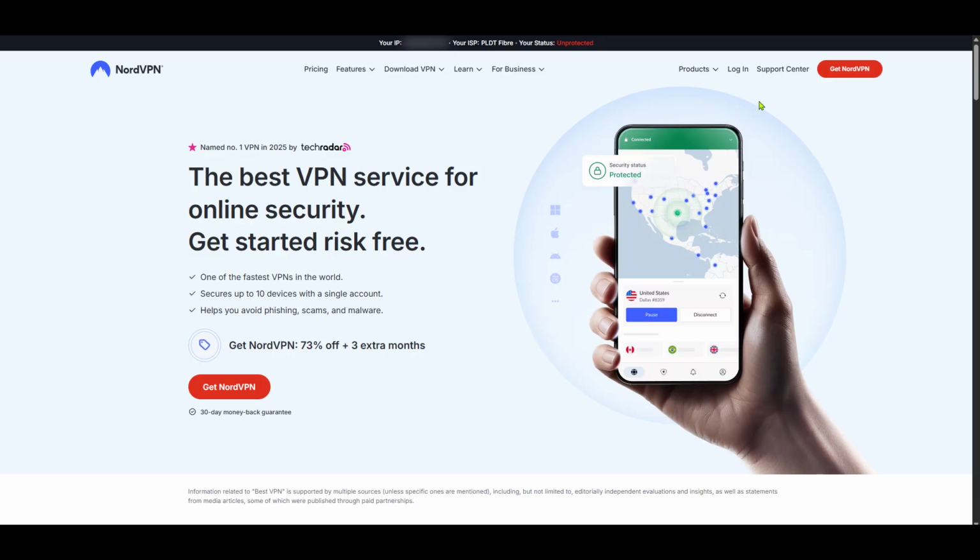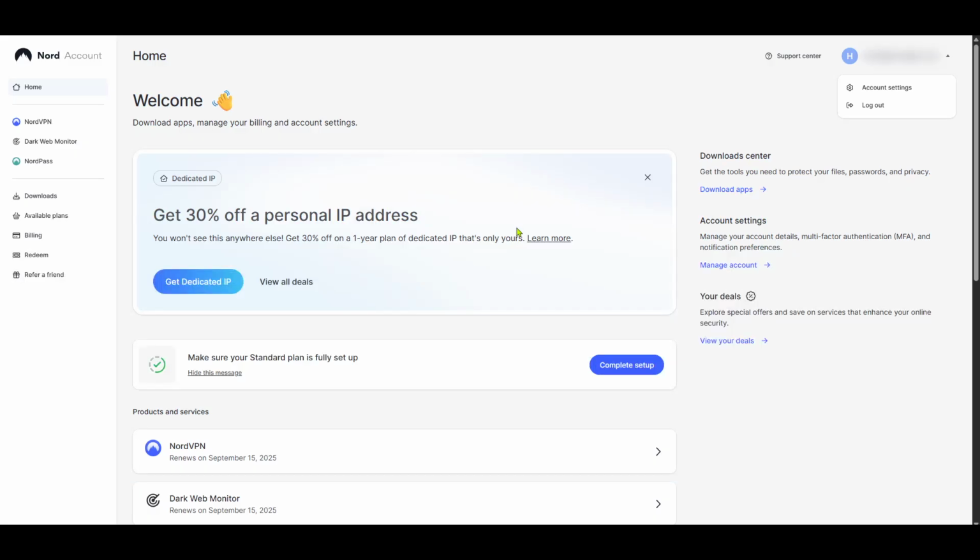Once you're logged in, you'll want to go to your account settings. It's usually located in the top right corner of the interface, often represented by a user icon or your account name. Click on it and a menu will drop down. Choose Account Settings from this menu. This section is where you manage all aspects of your NordVPN account, from personal details to security settings.